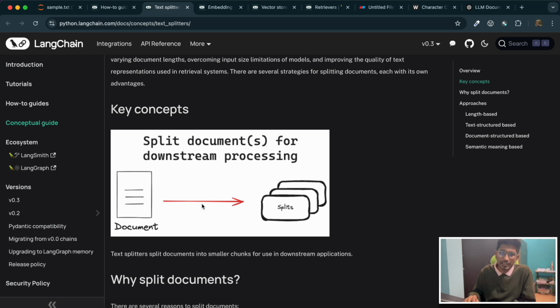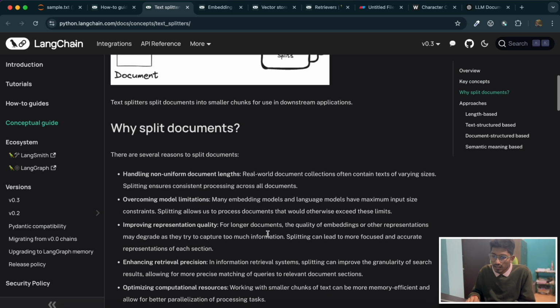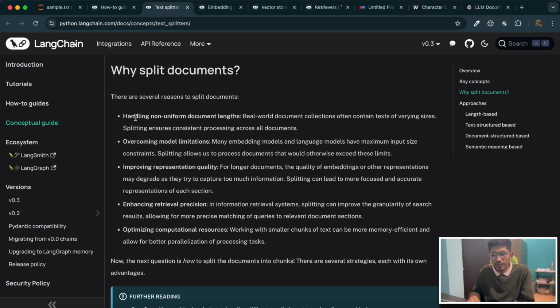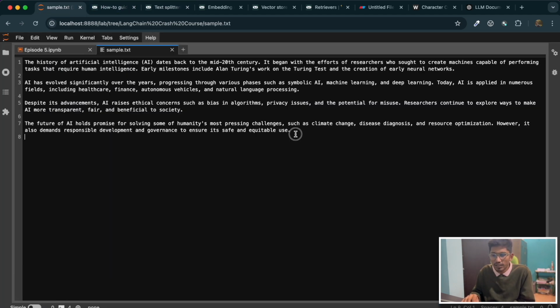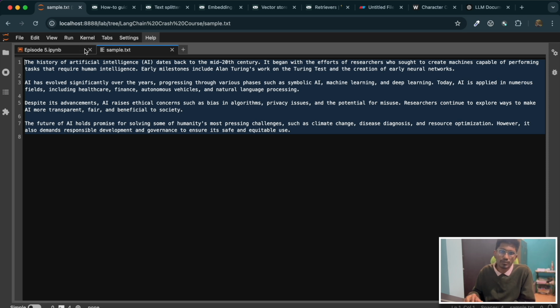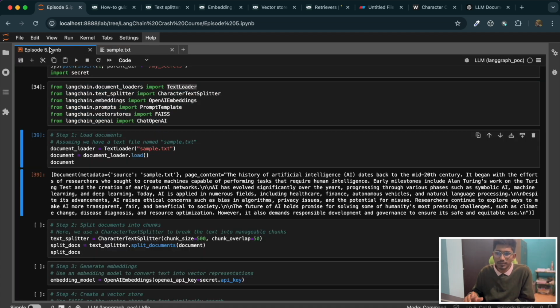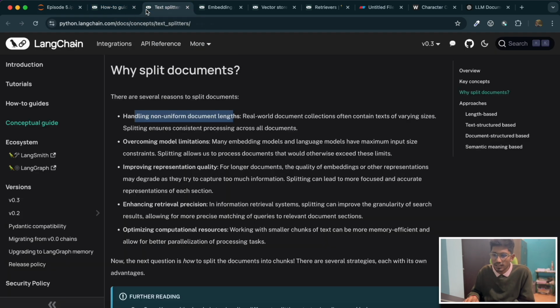Now the splits can be done in multiple ways: based on the number of words, the number of characters, the number of sentences, or the type of data. There are multiple ways to split a big document into a smaller set of chunks or splits. Now the reasons for splitting documents are given here. For example, handling non-uniform document lengths. In this case, the document length is small, we have very limited content. But if there is another document with a large amount of content, then dividing it into splits makes sense, because splitting the document into smaller, manageable chunks makes it easier for storage, right?